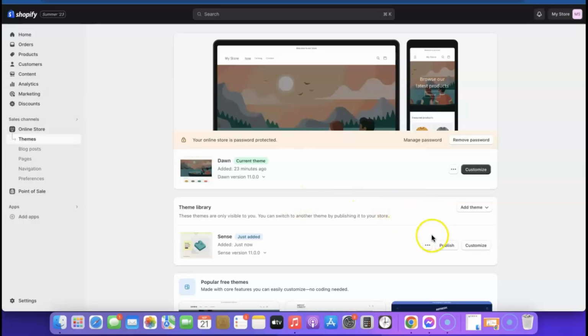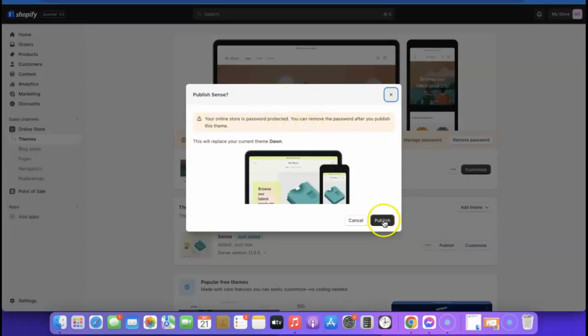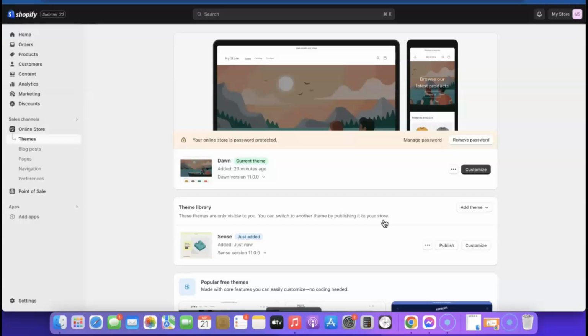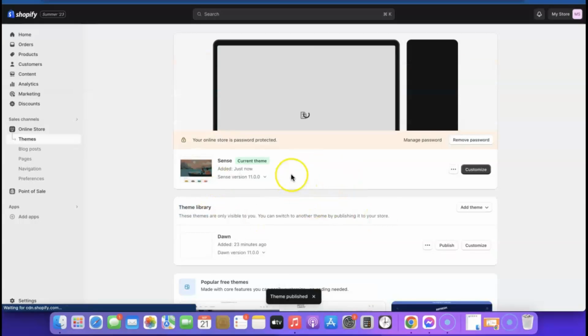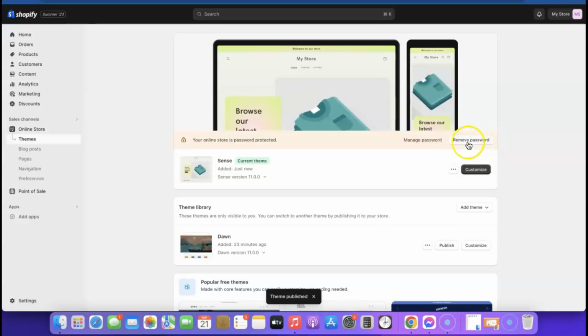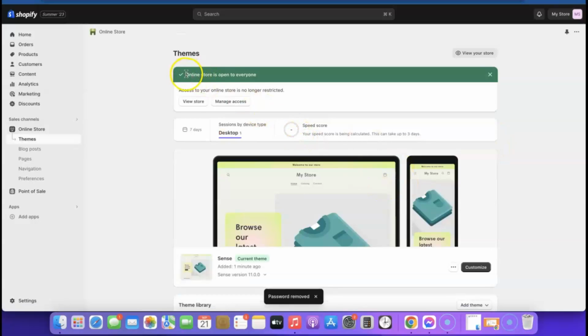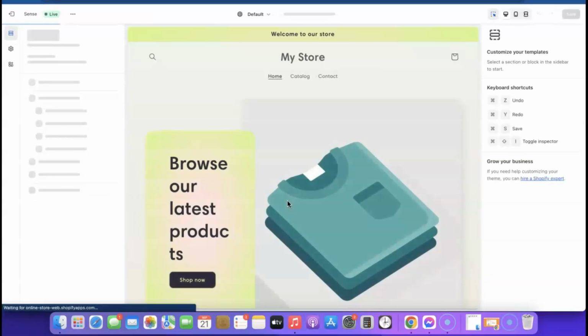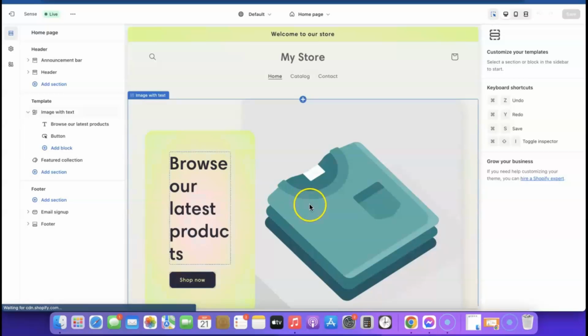What you want to do is come over here, then click on publish. I'm going to click on publish. The theme has been published. Then you want to click on remove password. As you can see here, it says your online store is open to everyone. The next thing we want to do is start customizing the store, so click on customize here. From here you can now start editing your store.